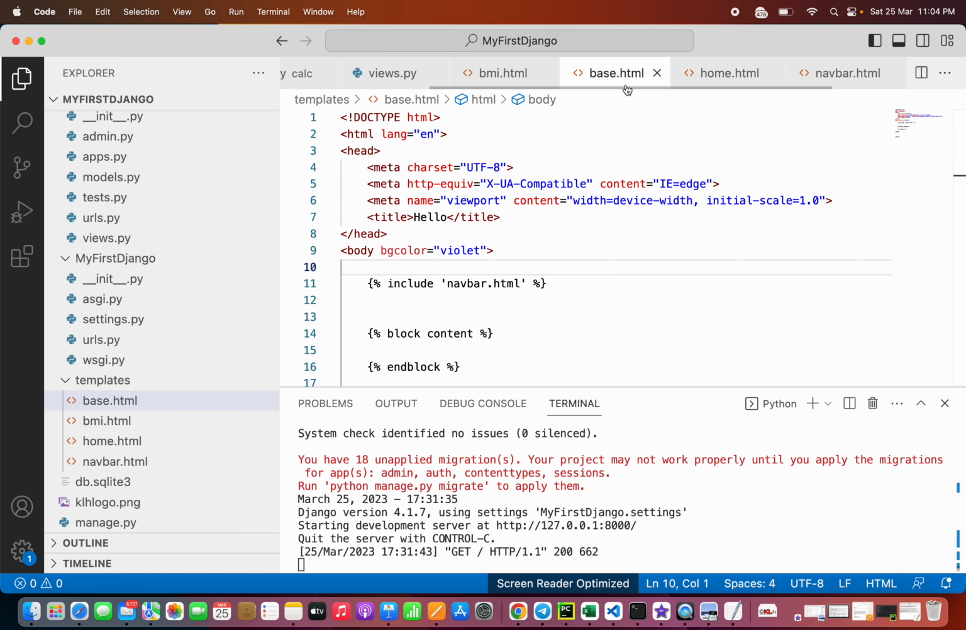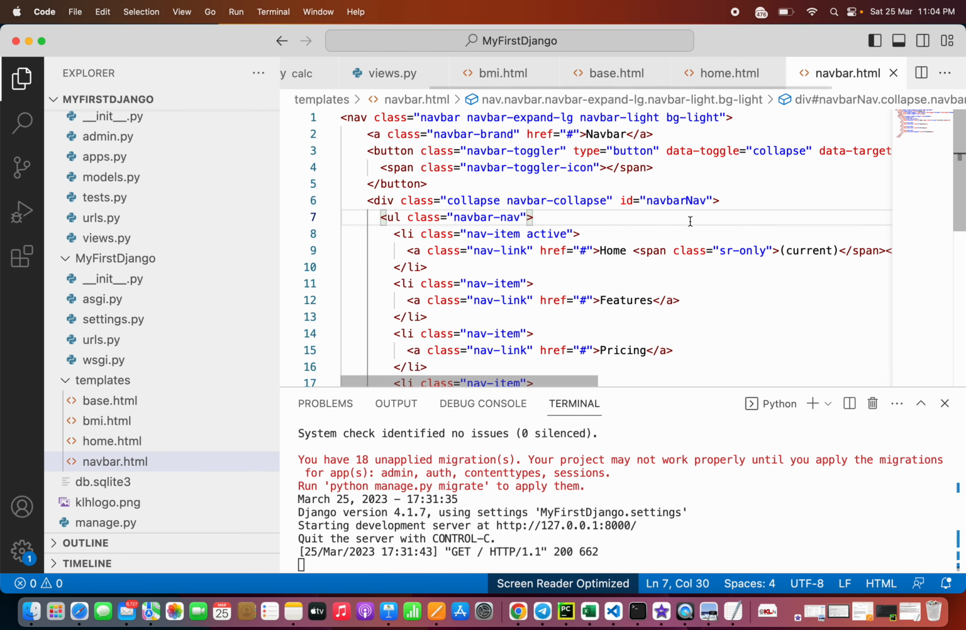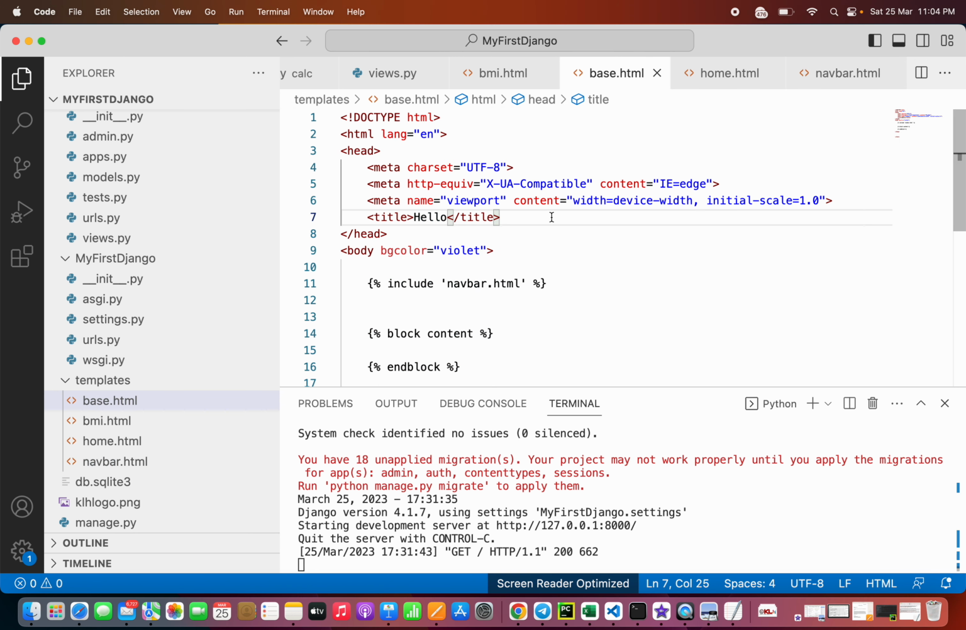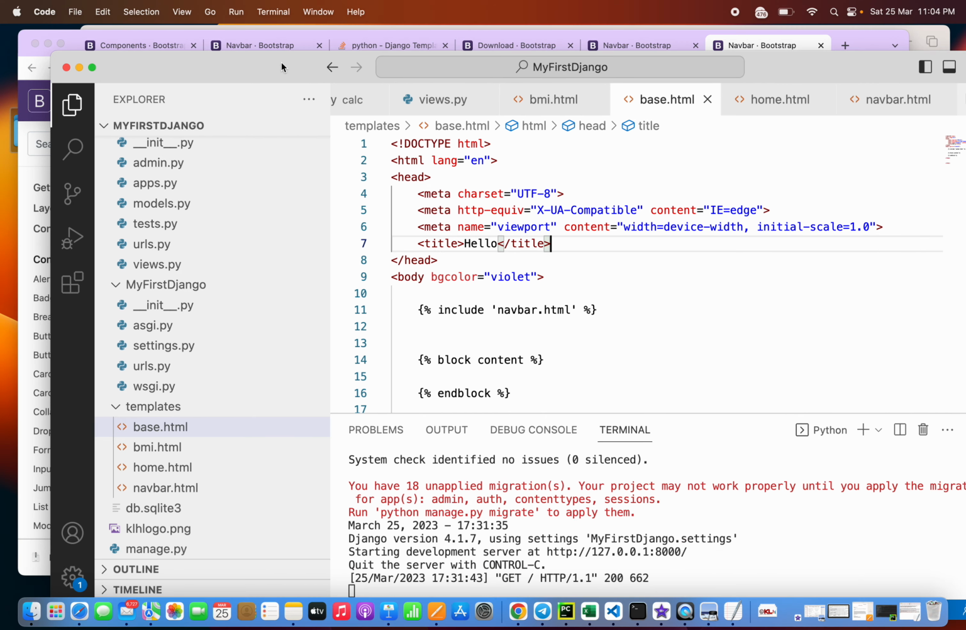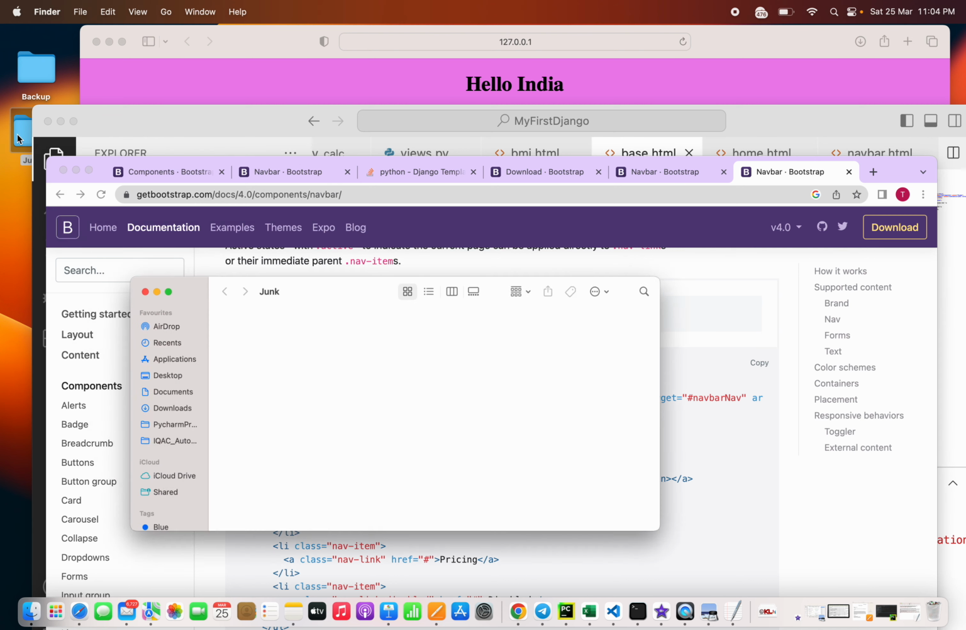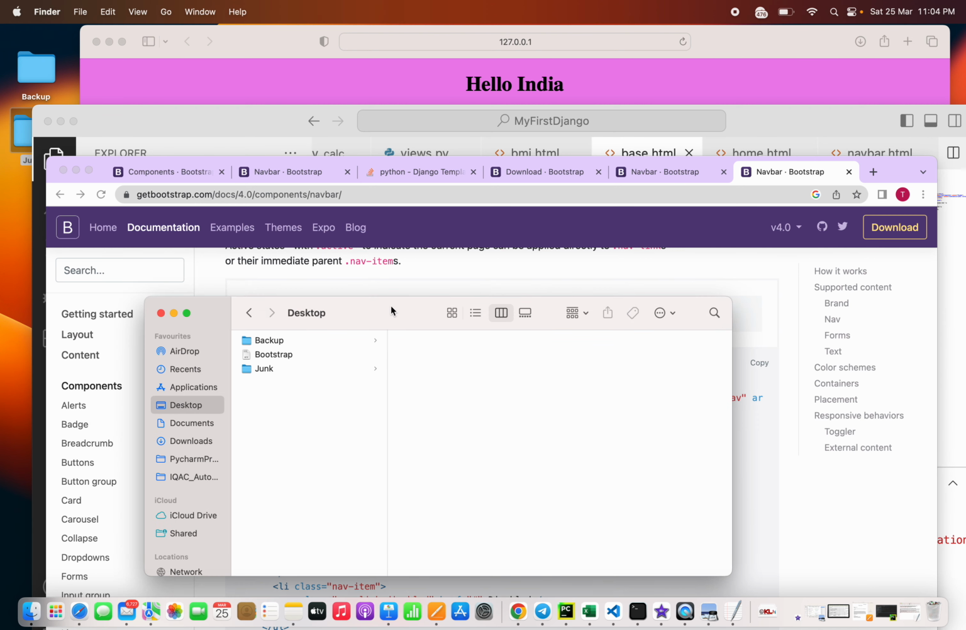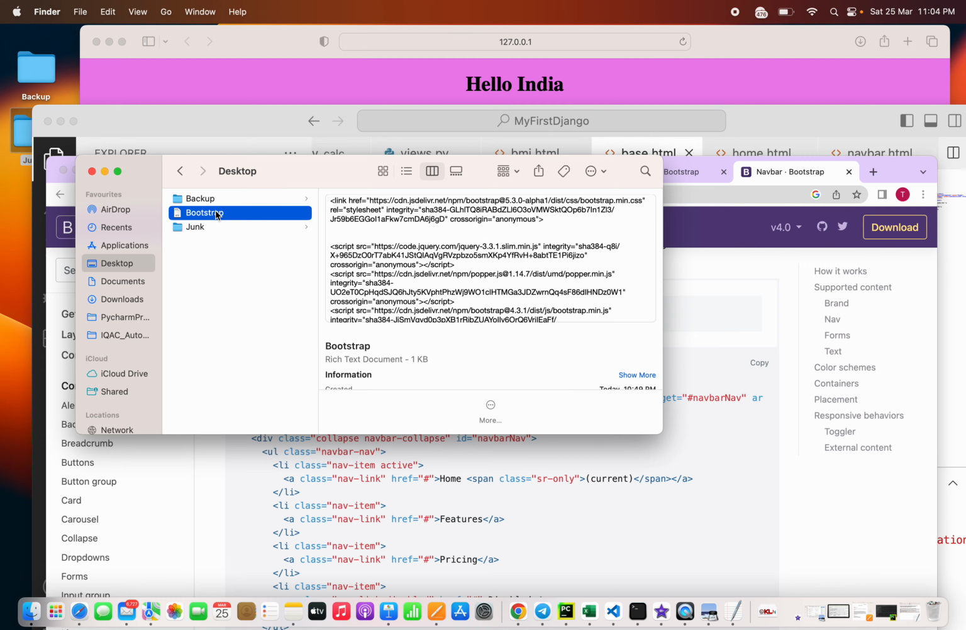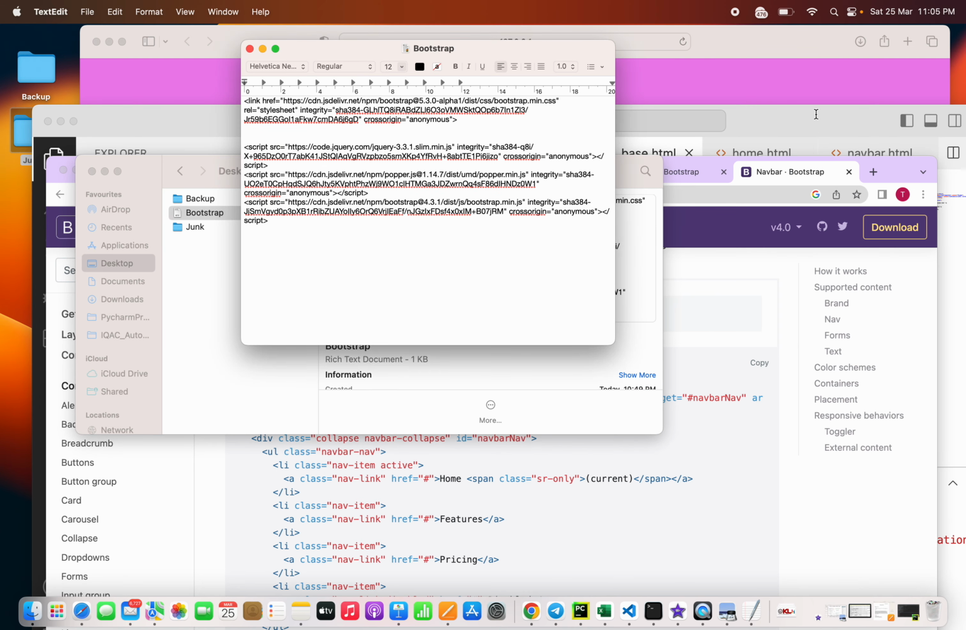As we can see here, in the base.html this is standard content. Here we need to place the CSS and the JavaScript files so that we create the navigation bar. In order to do that, I have created a text file. You can see the links below the video. I've placed these links in a text file.